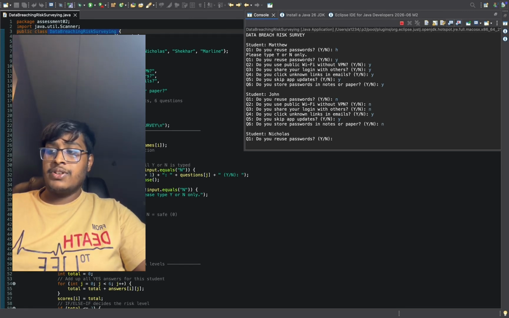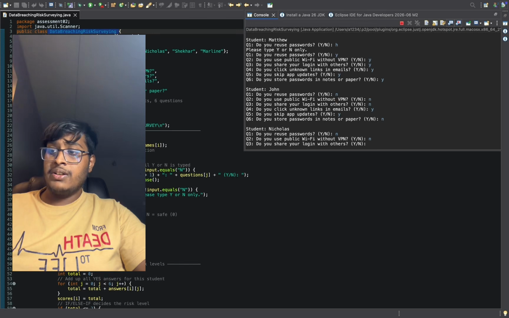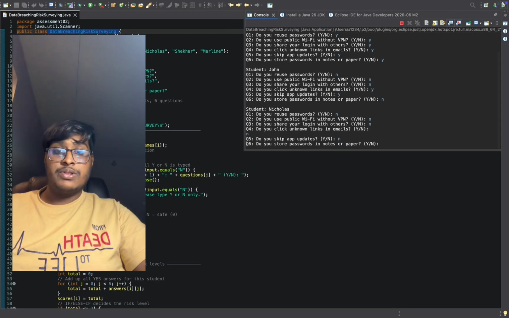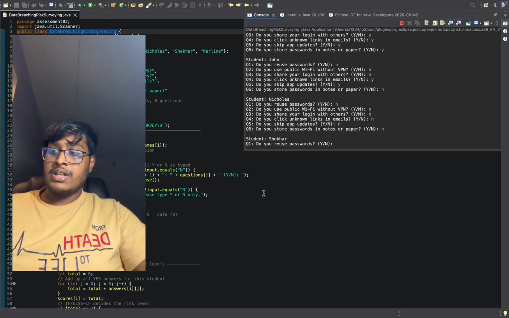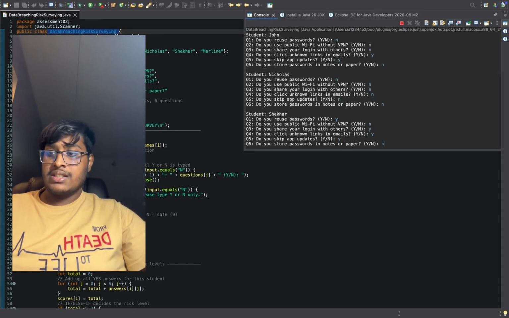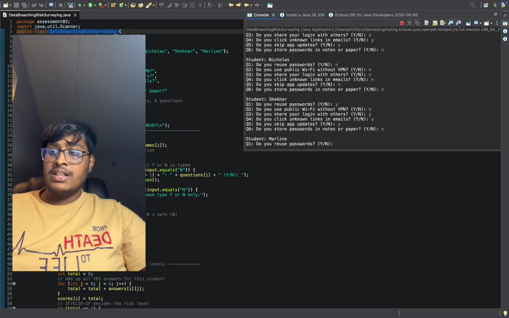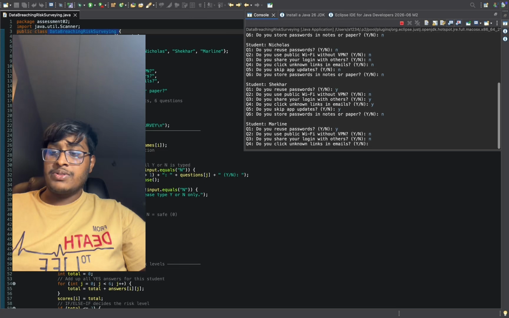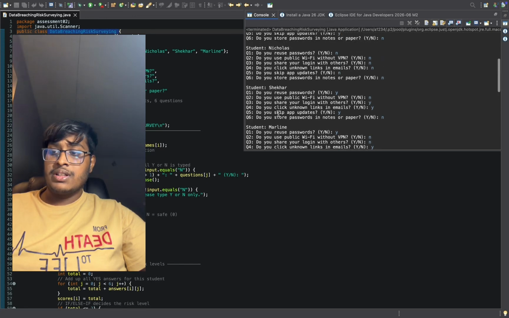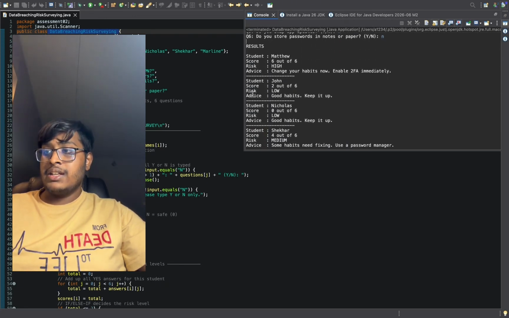Then it asks for Nicholas, and for reusing passwords I have chosen no. For using public Wi-Fi without a VPN, no. For sharing login with others, no. For clicking unknown links in emails, no. For skipping app updates, no. And for storing passwords in notes, no. Then it asks for another student, where I am choosing random things like yes, no, yes, yes, yes, no. Then for Marlene, I am choosing yes, no, no, yes, no, no. And then you can see it showing all the results.